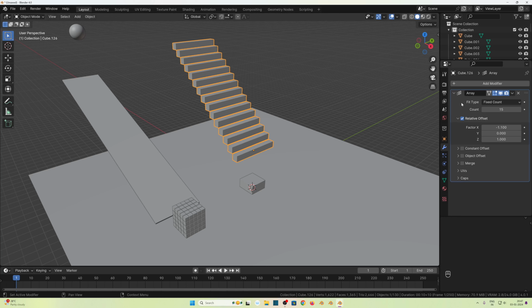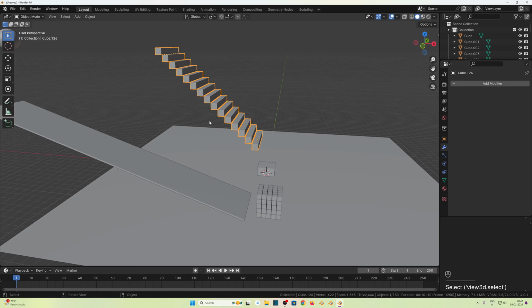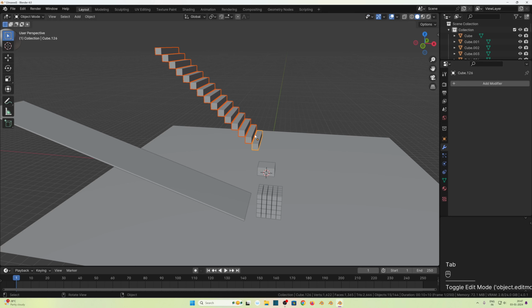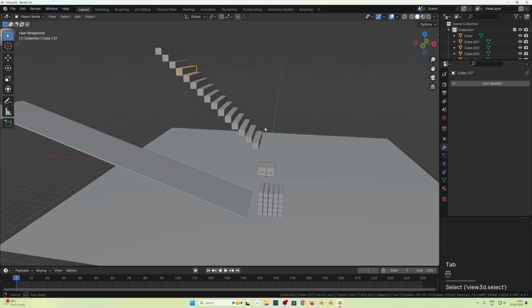Now we need to apply this array modifier. So go here, apply, select this. We need to make this into simple objects. So go to edit mode using Tab, select all using the A key, press P to separate, then select by loose parts. Go to object mode. You have simple objects like this.